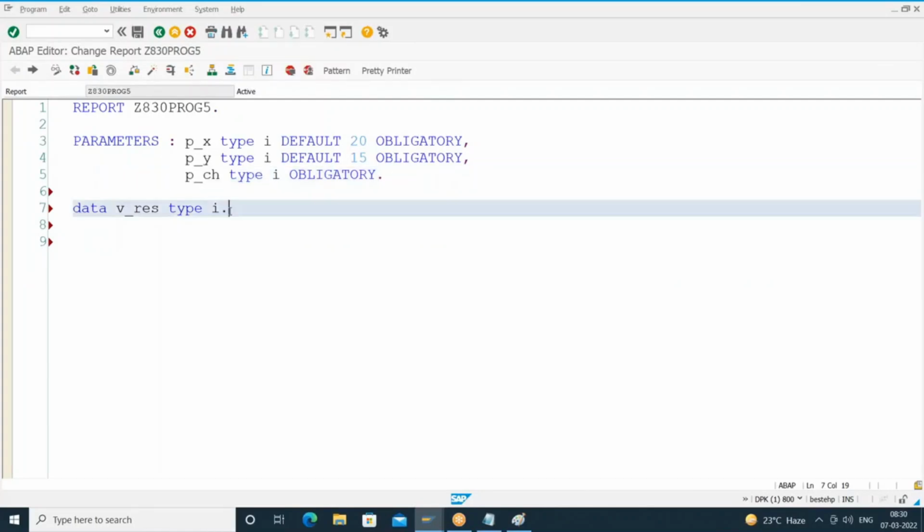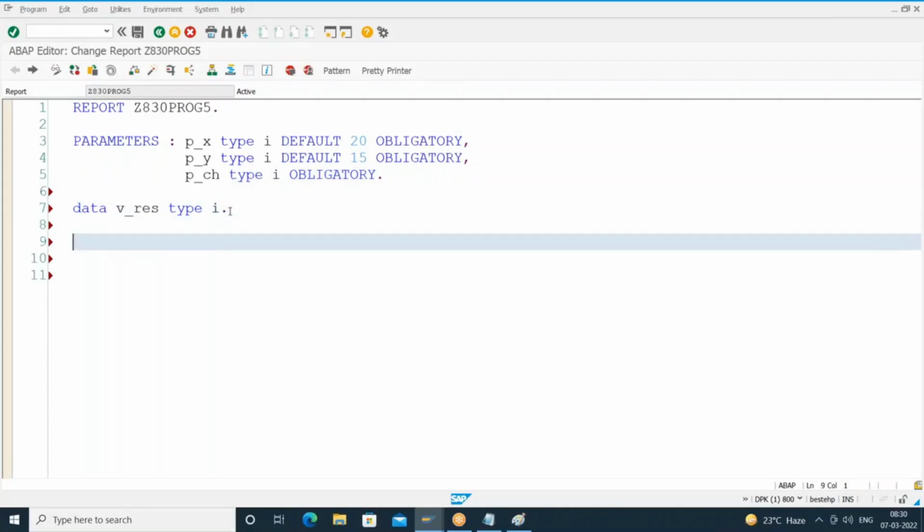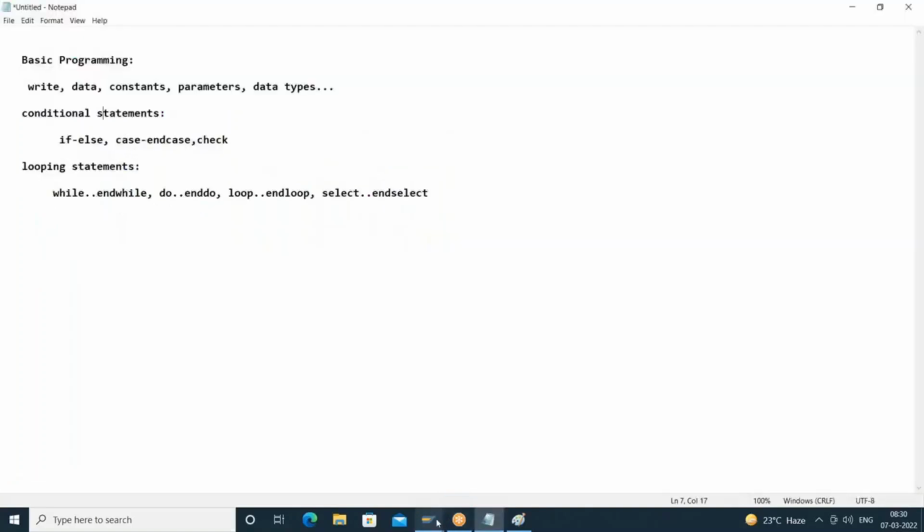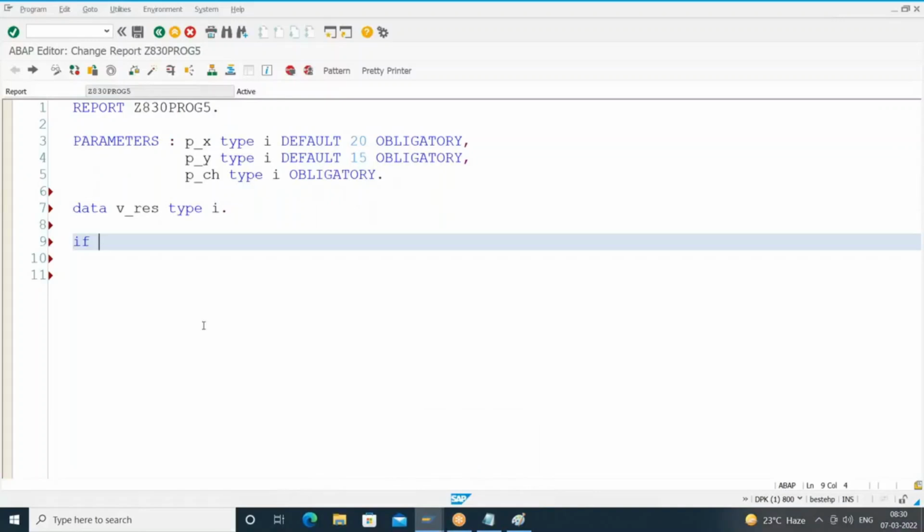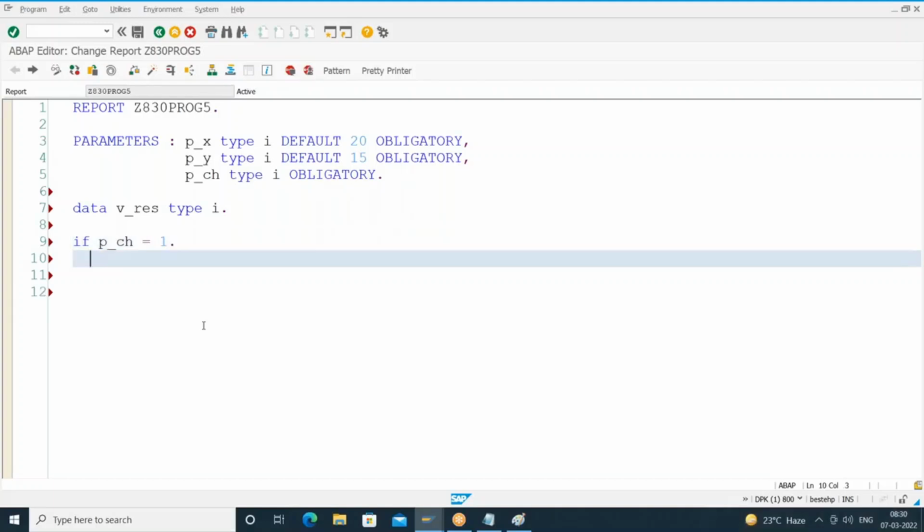How do I do it now? To check the conditions, just like in C, C++, Java, here also we have the IF statement. We have a conditional statement, IF ELSE. So I'll say IF, what is the variable? p_choice. If p_choice is equal to 1, I have to perform the addition, and that calculated result I have to store in which variable? Res. So I'll say v_res = p_x + p_y.